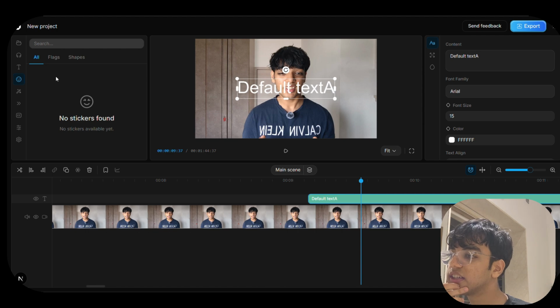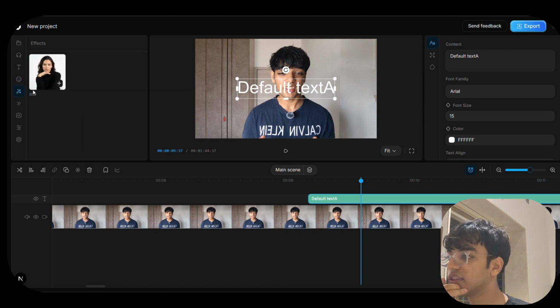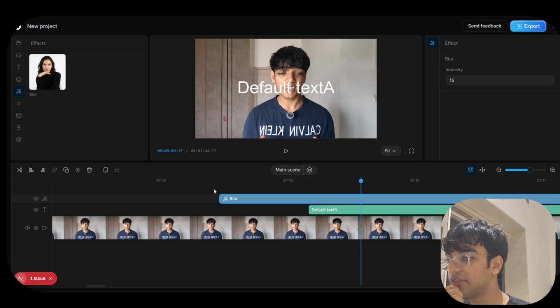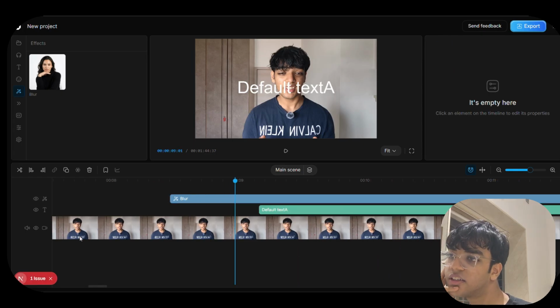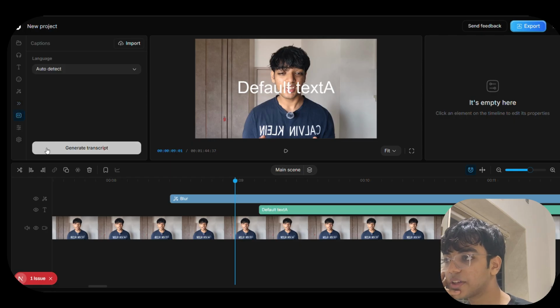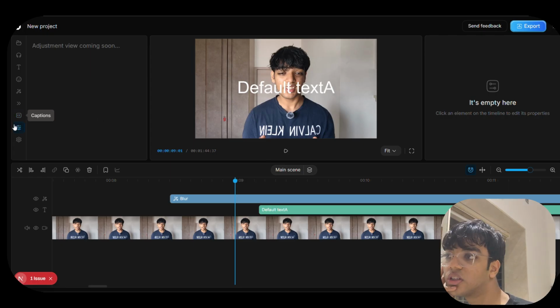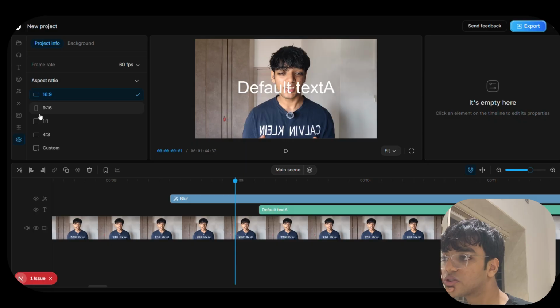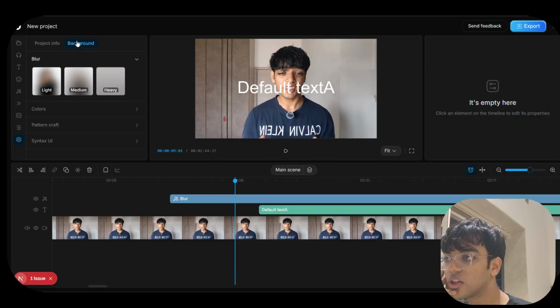Let's say we go to stickers. No stickers found. Everything should have been. इफेक्ट्स में ब्लर इफेक्ट भी मैंने पहले ही ट्राई किया था. It's not working and there is an issue here. So transitions coming soon. Captions, I tried it. It does make captions, but I cannot see the text, so I don't see the use. Adjustment view is coming soon. Settings view is coming soon.